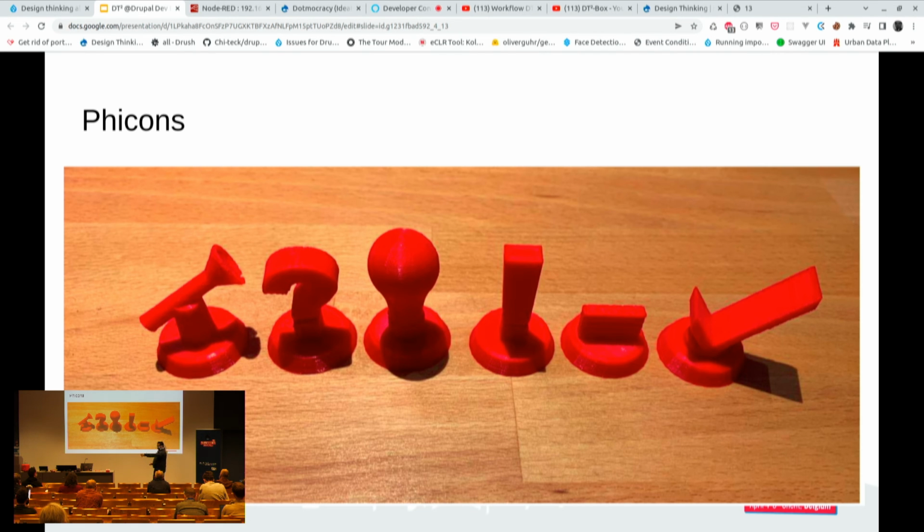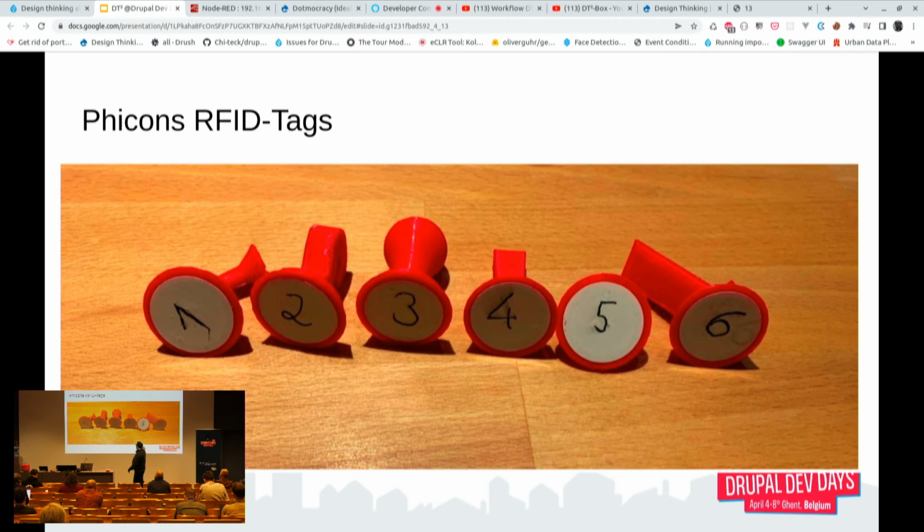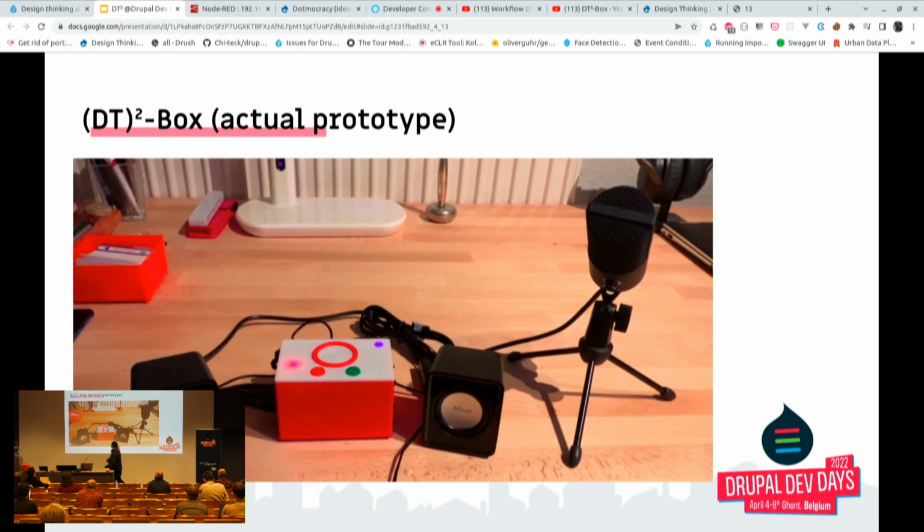These phicons you can see here, they all have one tag at the bottom. So this is just, here's an RFID tag. You can buy it at Amazon for very cheap prices. And then we put it all together.